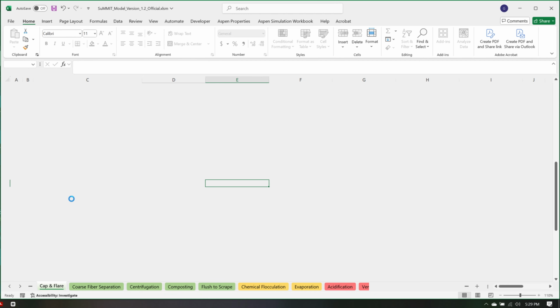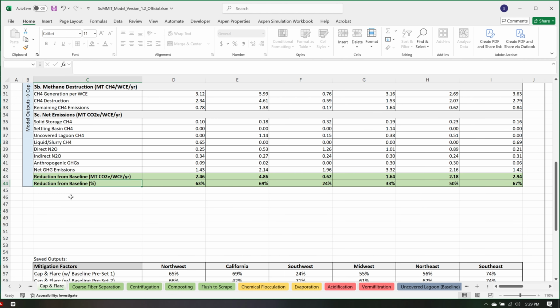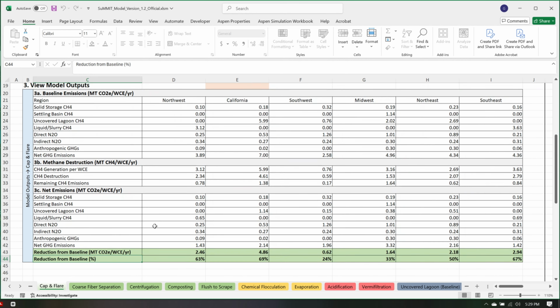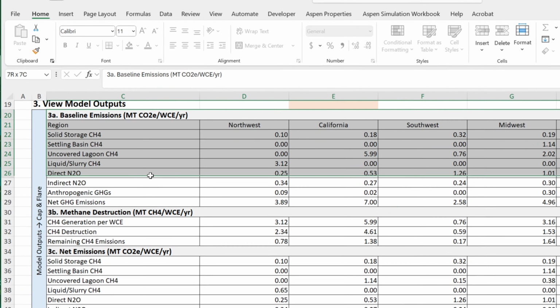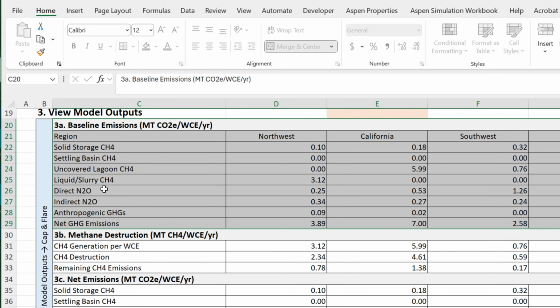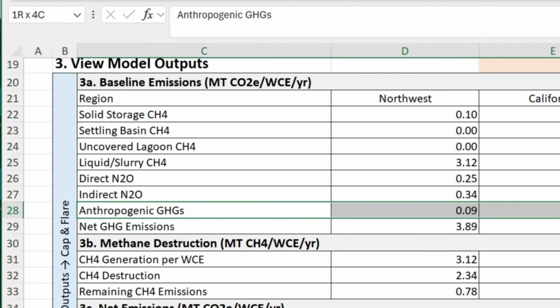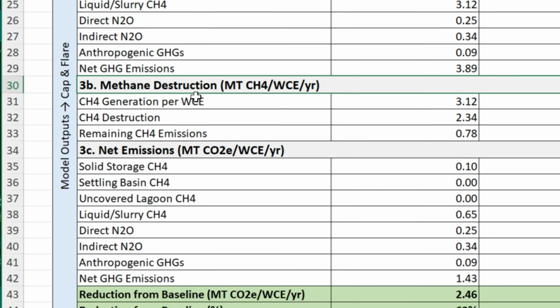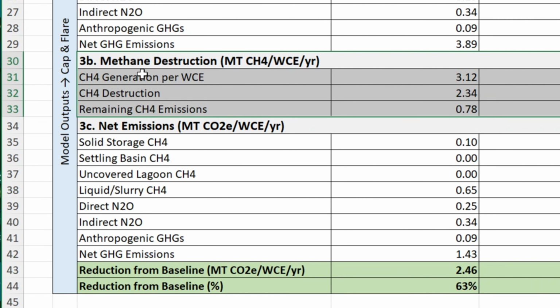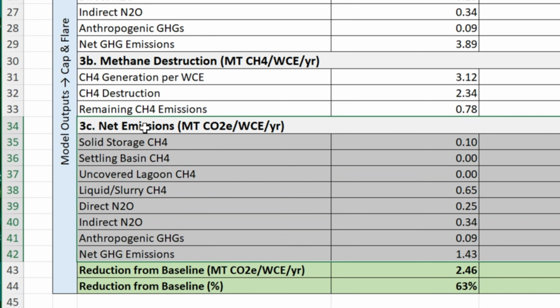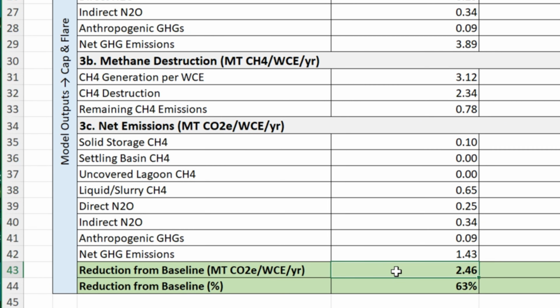After the macro is finished running, the model points to the final results showing the reduction from baseline for each region. Additionally, the model provides a detailed breakout of results showing different sources of methane and nitrous oxide, as well as the anthropogenic greenhouse gas emissions from fuel and energy consumption used for agitation, pumping, land application, and other processes. Below our baseline emissions, we see our methane destruction from implementing the cap and flare process, and below that, a breakout of net emissions after the intervention has been applied.